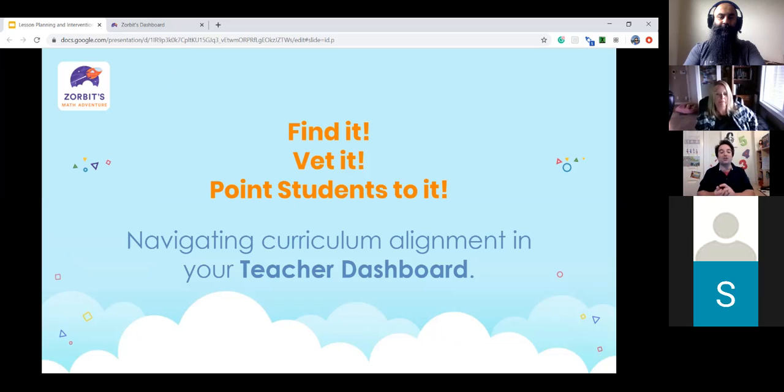Well, I'm going to show you now how to use the Zorbit's platform, how to find your resources, how to test it out to make sure that the activities are what you expect them to be, so at least you know going in what your students are going to see. And then how we can guide the in-game experience so that students are pointed in the right direction.